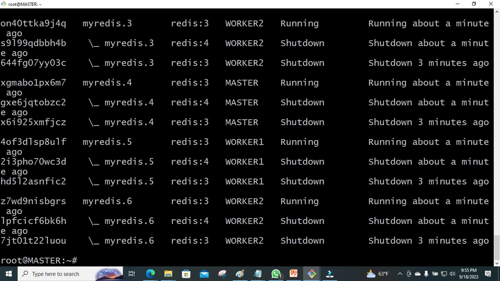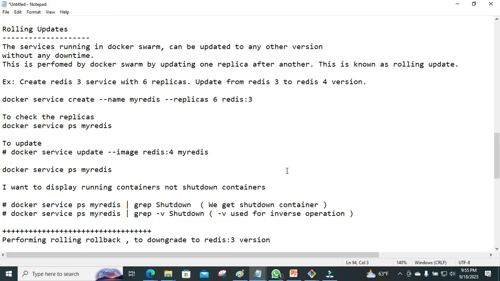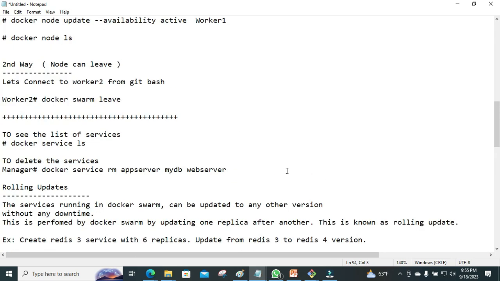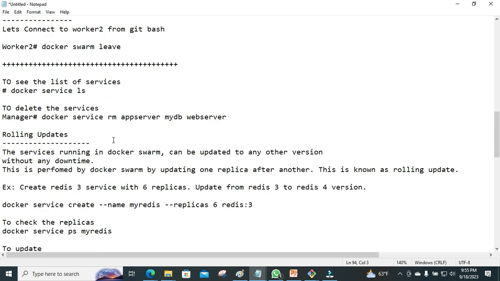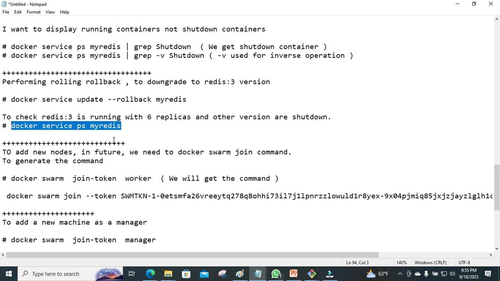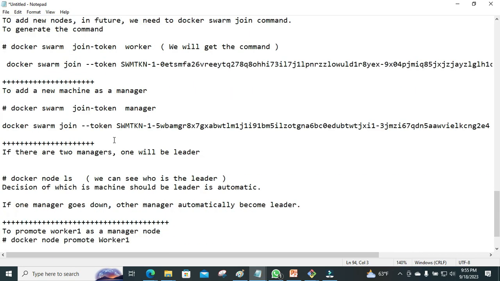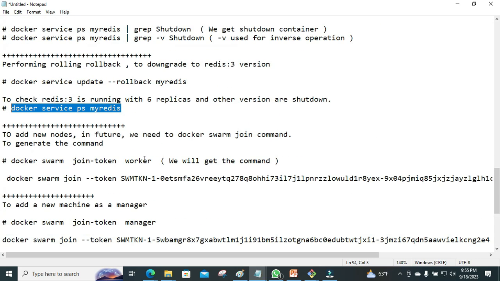In order to eliminate one of the nodes, let's see our command. We have a command that we need to run in order to eliminate a node. There are 2 ways of eliminating a node. In the first way, we say that the node can get drained. And in the second one, we say that the node can leave. It is either you drain the node or the node leaves.